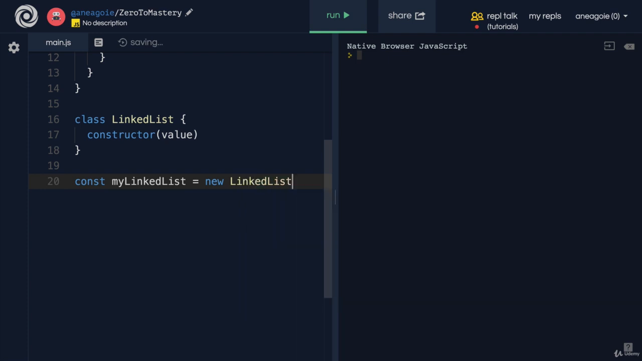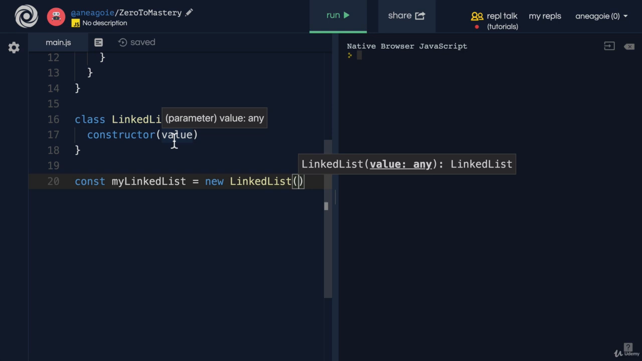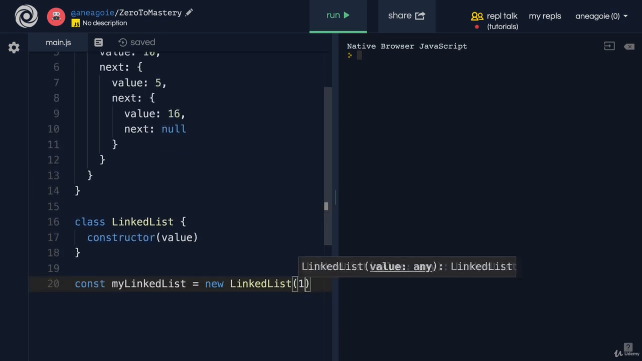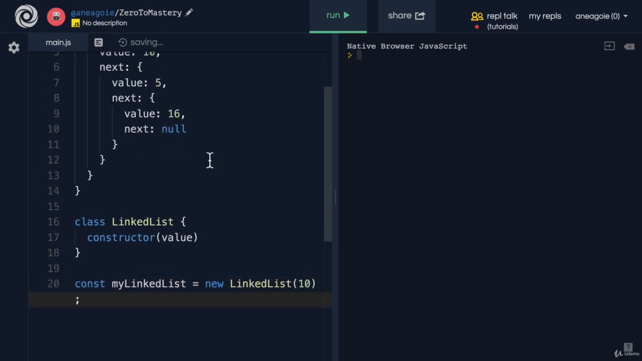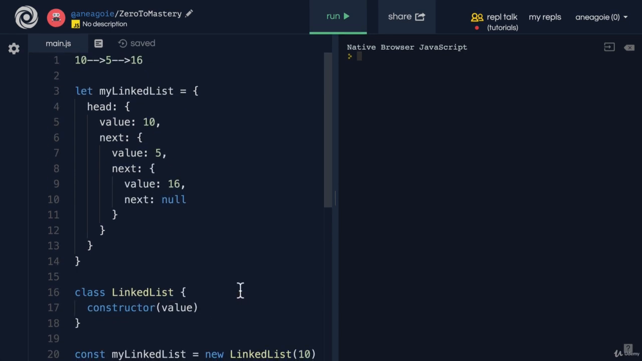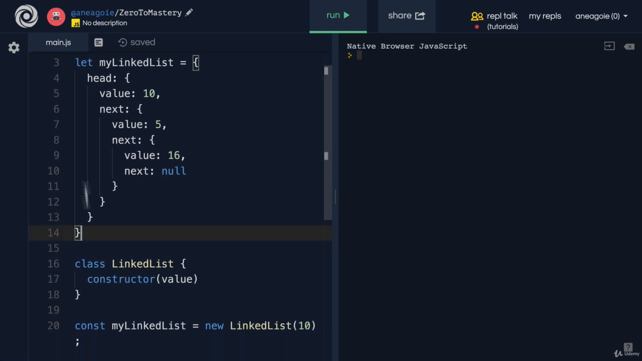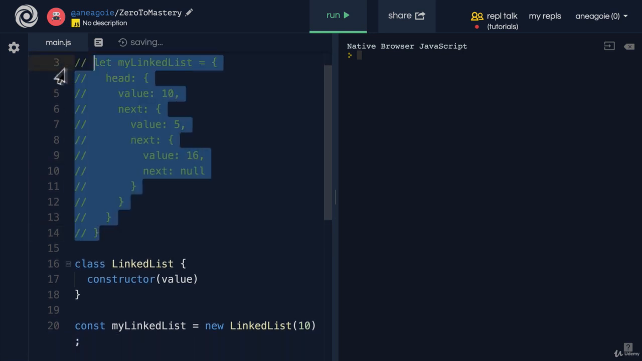I'm going to say LinkedList, and then give it a value to start off the list because, well, the list can't be empty. It has to have something. It has to start with the head. So in our case, we want to start it with 10. And ideally, by running this command, we've created the first part of our linked list, just the 10. Let me comment this out since we won't need it for now.